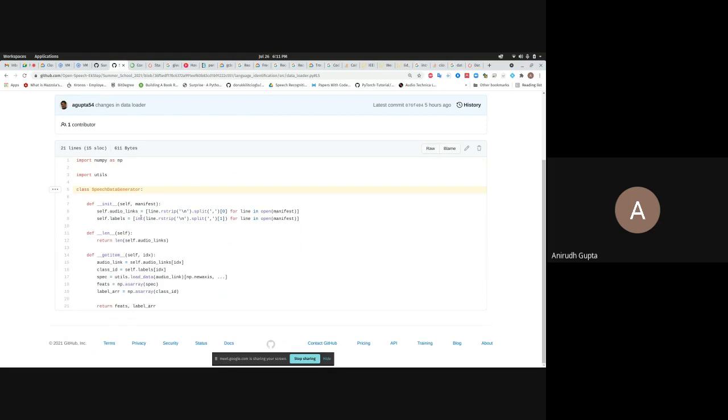So this is the basic structure of any PyTorch data loader. It has a len function and a get item function. Get item means get a single feature and single label example, given the ID, and the ID would depend on what the data is and how it looks. Here it's a CSV file, so you can simply index the list.